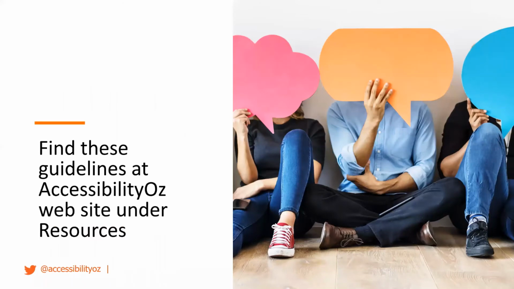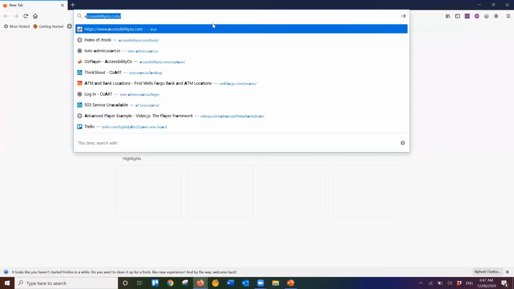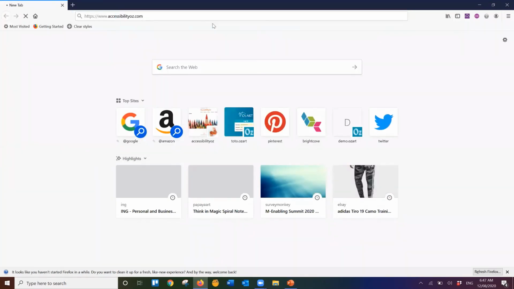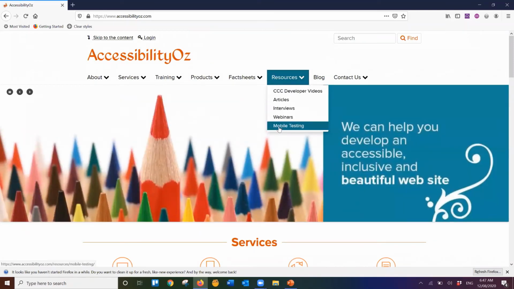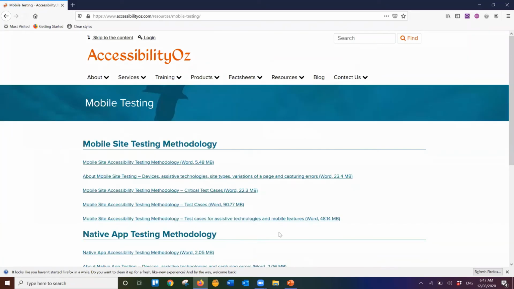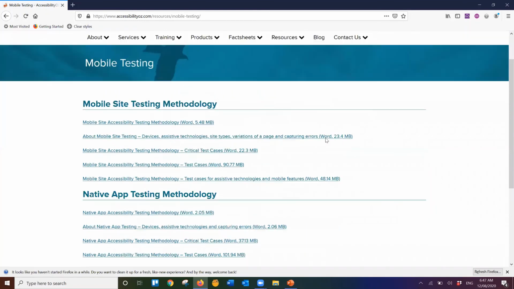I'm just going to briefly show you where you can find these guidelines. So if you go to the AccessibilityOz website, and then under resources, there is a mobile testing option here. And they're all Word documents. We will move them into a website at some point, but they're all Word documents here.